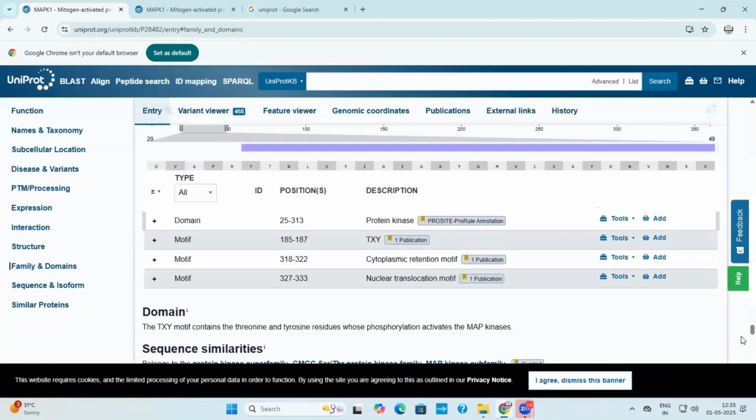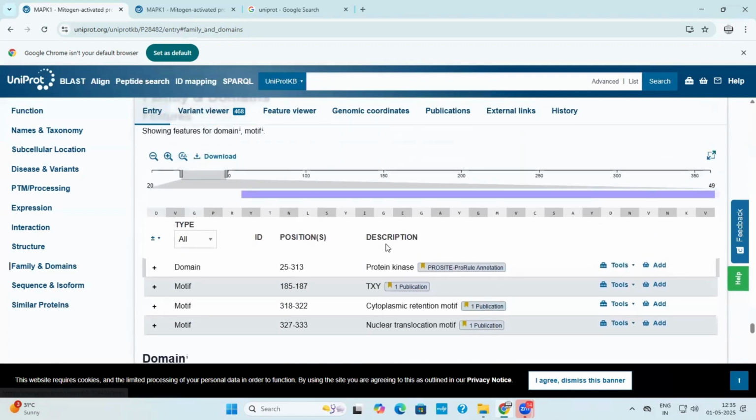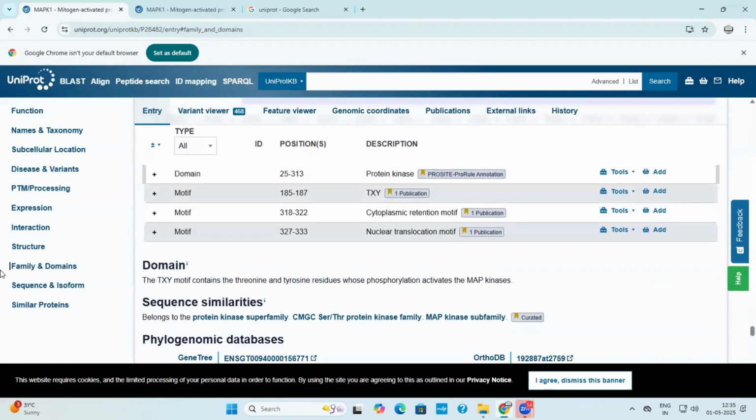Now we can show the family, right? As we can see in the previous section, these are the domains and motifs present. Here 25 to 313 is the main domain region, the protein kinase domain of this MAP kinase 1, right? And for the motifs, 185 to 187 is a functional portion, 318 to 322 is another portion, and 327 to 333 is another portion, right?